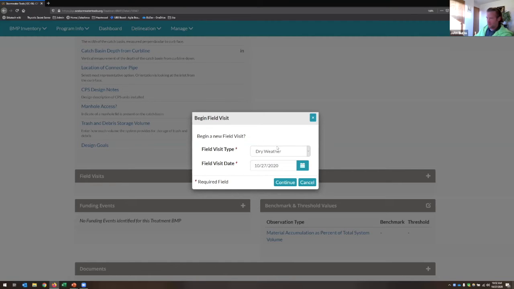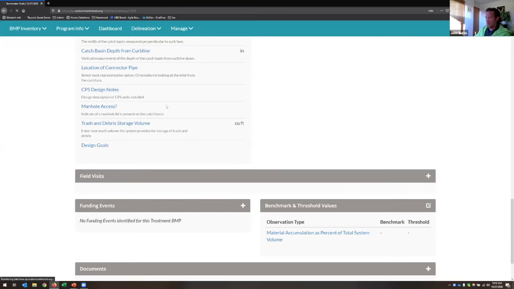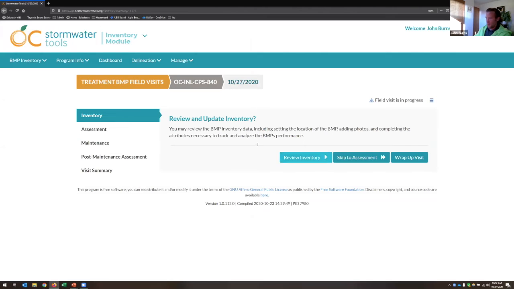To do a field assessment in South Orange County, there's a requirement to do a certain number of dry weather and wet weather visits and post-storm visits. So that's a component that could be customized for particular jurisdictions' requirements. Enter the date of the field visit. And then when you're in the field, this workflow is designed to work well on a tablet.